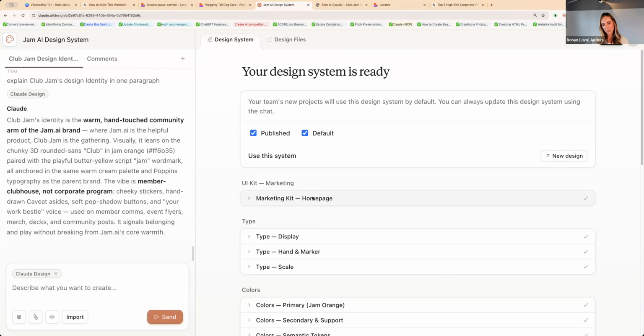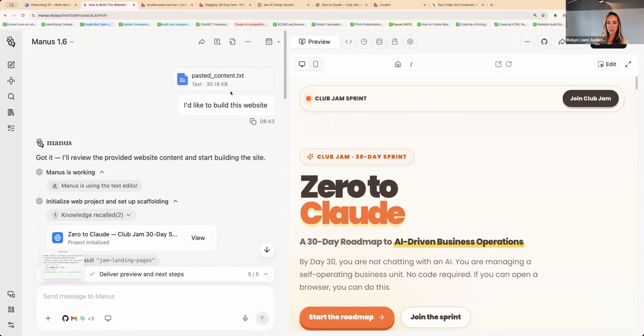I actually use Claude Code on my desktop. So this morning I said, hey, I want to build this thing, use our design system, and it put together this HTML file, which I sent to Manus. And all I said was, I'd like to build this website.